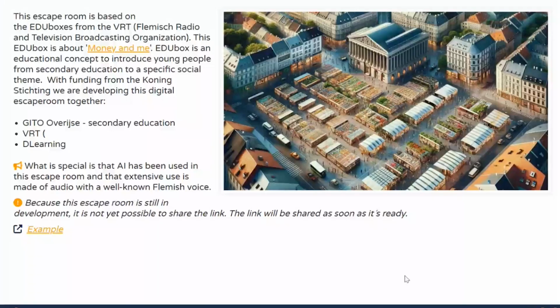In the last 2 years, we helped an organization in Belgium, a Belgian school in secondary education, creating escape rooms from so-called edu boxes. And an edu box is text, is videos, is all kind of things around a subject. In this case, in this escape room, it was about money and me. And they asked us, oh, can you help us with creating an escape room in Xerte with that?